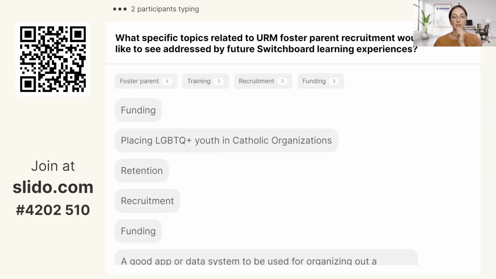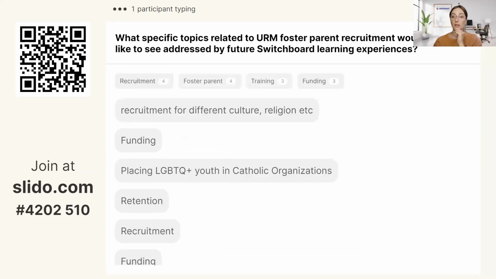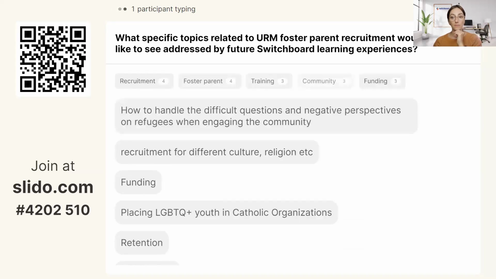I think that's a great idea. I'm curious too if folks would like to see maybe things about recruiting for teens or recruiting in other areas that may be identified as targeted recruitment spaces.